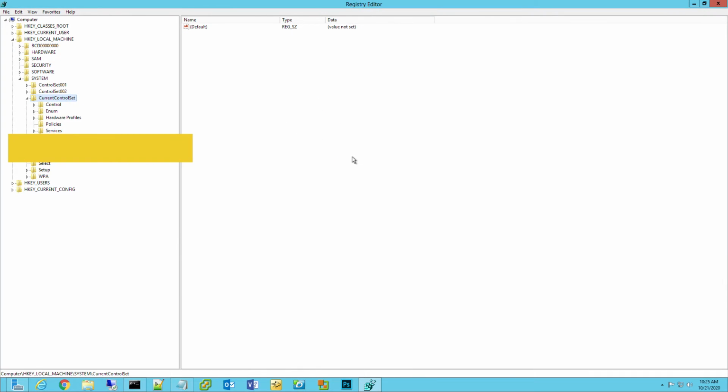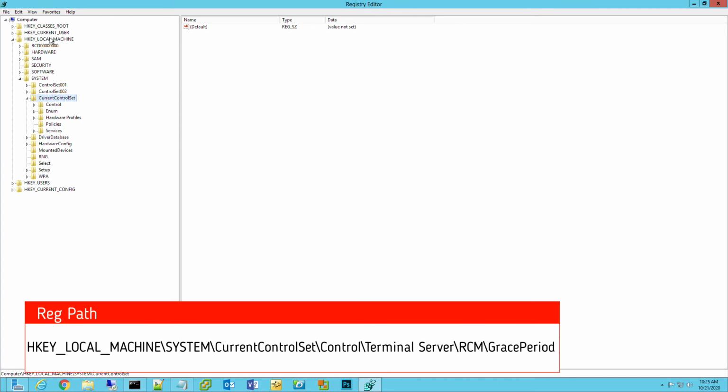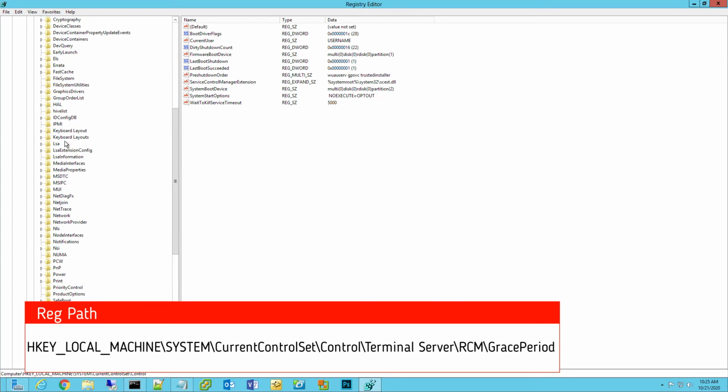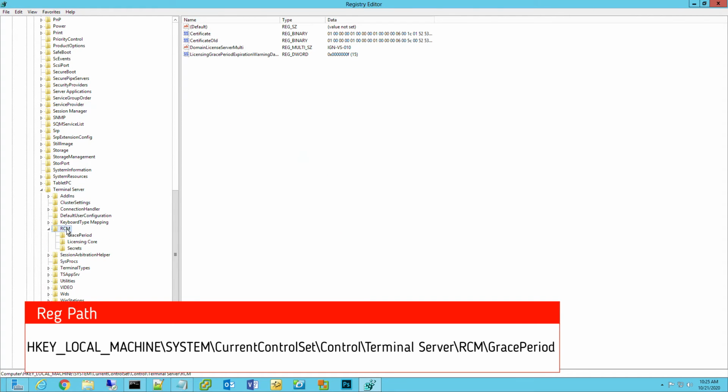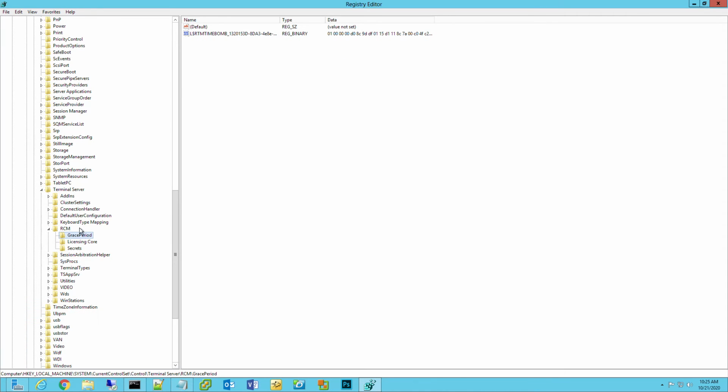So I'm going to go ahead and expand this. The first thing you want to go to is HKEY_LOCAL_MACHINE. Then go to SYSTEM, CurrentControlSet, Control, and then go down to Terminal Server. Expand that, then you're going to find something called RCM. Then go to GracePeriod. Once we go into the GracePeriod key, we have a value in here that says TimeBomb. What we're going to do is right-click on this and delete.